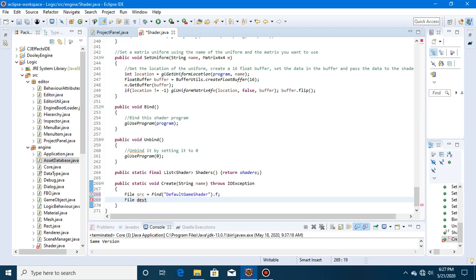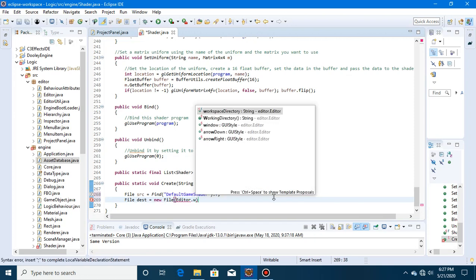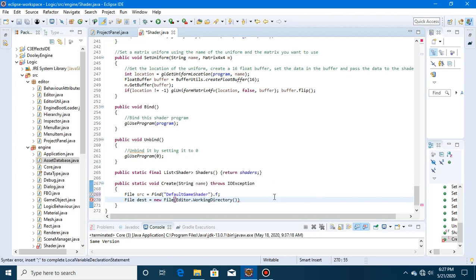So the destination is going to be equal to new file, and then it's going to be editor dot working directory plus, let's see if I can get this right, shaders plus name plus dot shader. I don't know why it adds that.